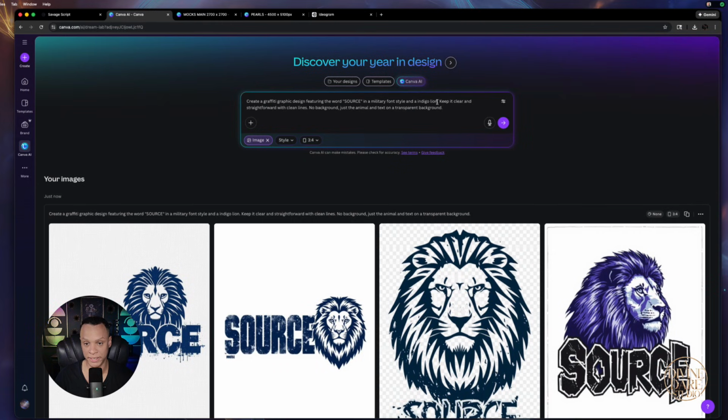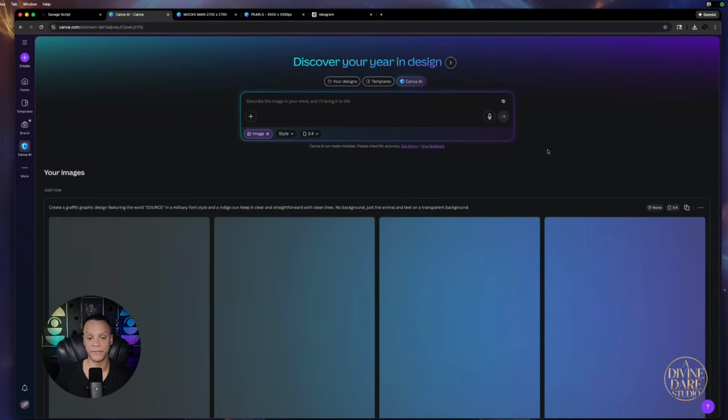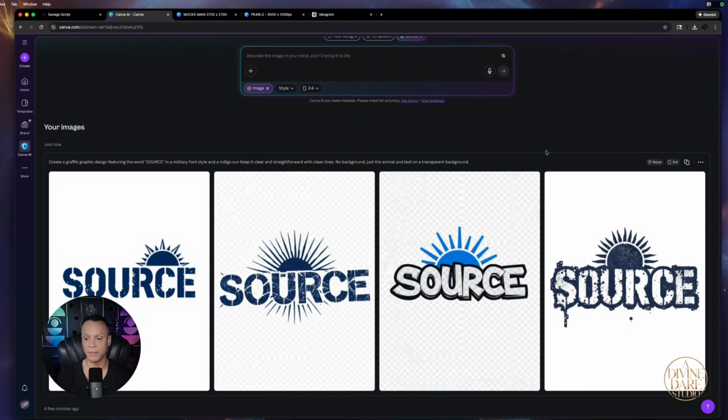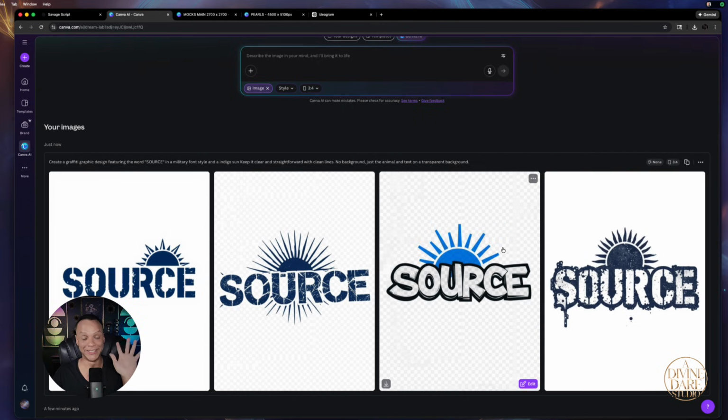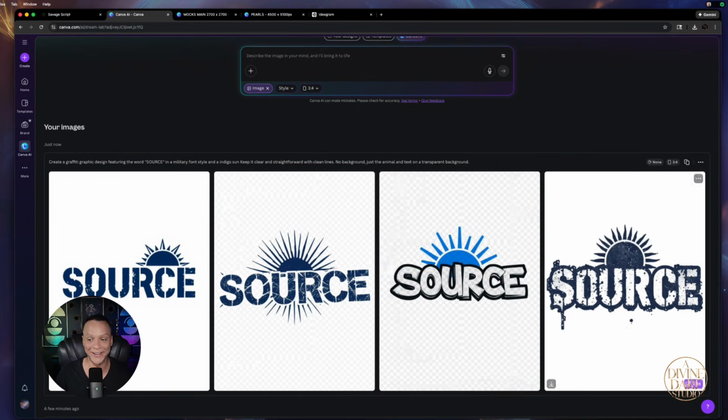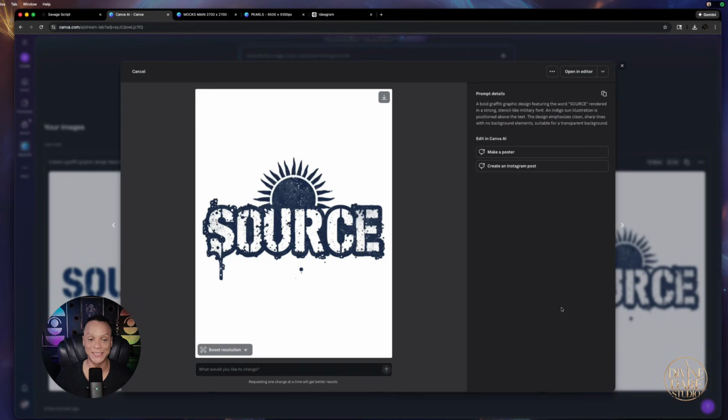Instead of an indigo lion, it's an indigo sun. And we'll do that inside of Canva as well. I'm also showing you that you can manipulate the prompt just by changing one word, just by changing the subject. Wow. That cut me off. Just by changing the subject, you got a whole different thing going on here. This one is super cool.